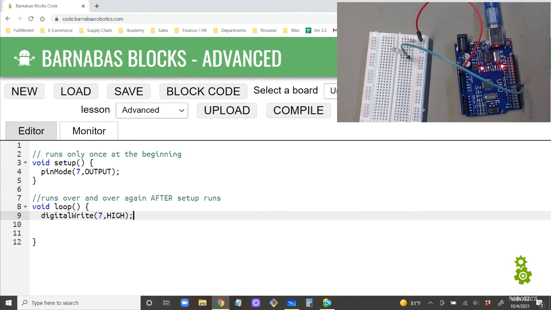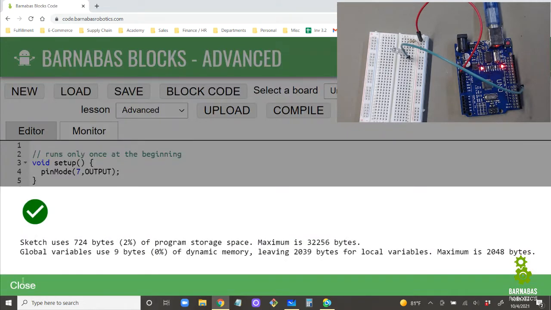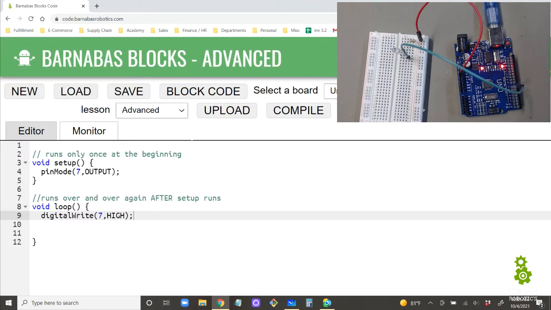Maybe we should try this. Okay, so let us compile. Cool. And then upload.